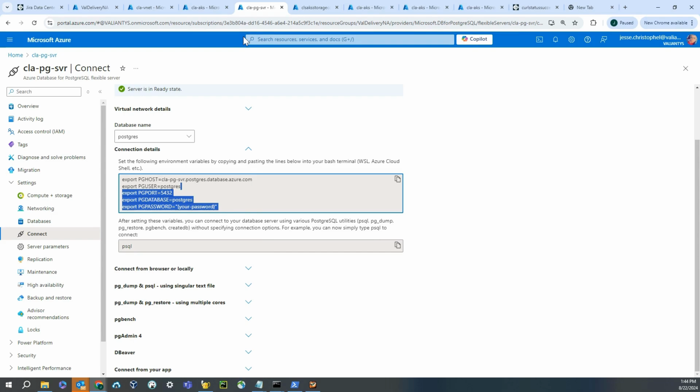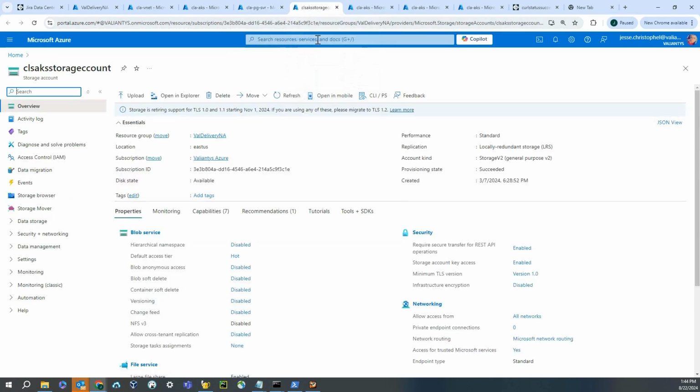After creating the PostgreSQL server, you're going to need to create a storage account. The storage account is going to house and be able to shape your Kubernetes secret for accessing the backend database from the Kubernetes cluster. This is some of the configuration items listed for that storage account. It's basically simple. There's not a lot to it.